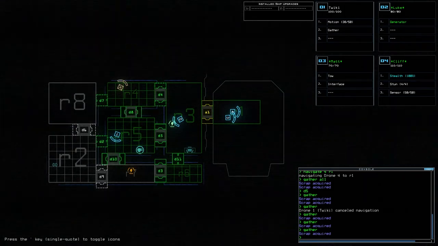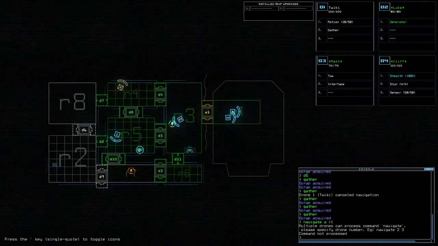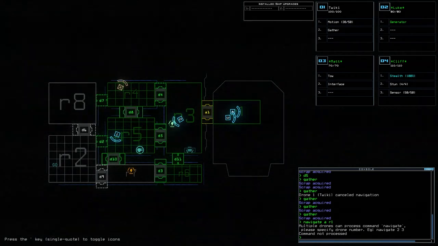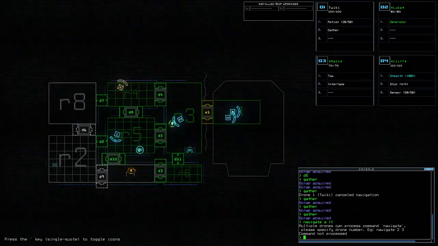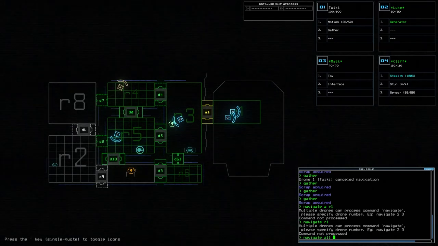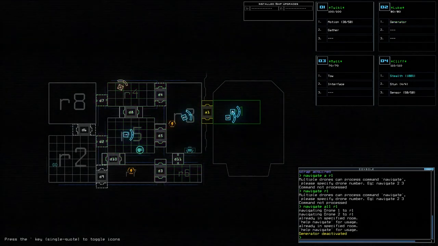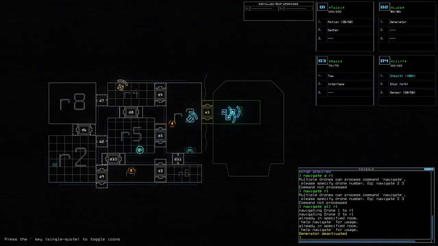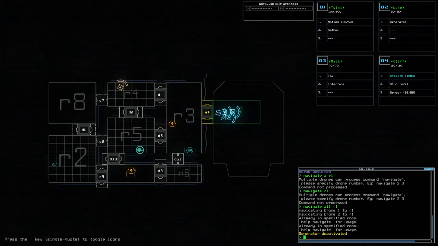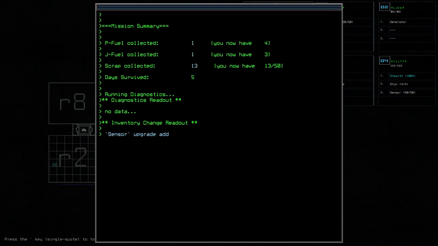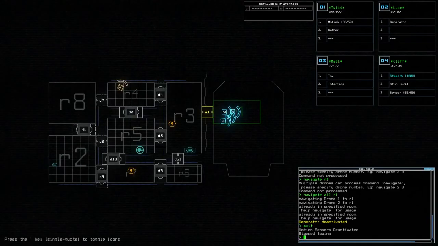Was it exit? No. In all R1. In process command navigate R1. Let's just send everyone. Navigate all R1. Alright. And then was it exit that... There we go. Perfect. Look at that. Not bad at all.